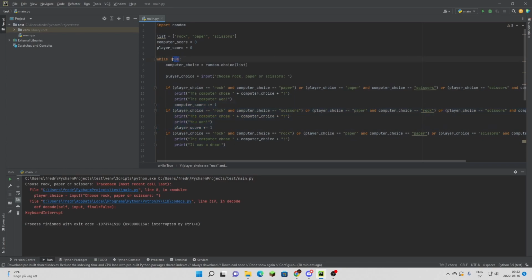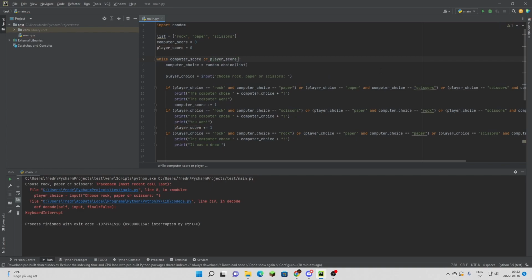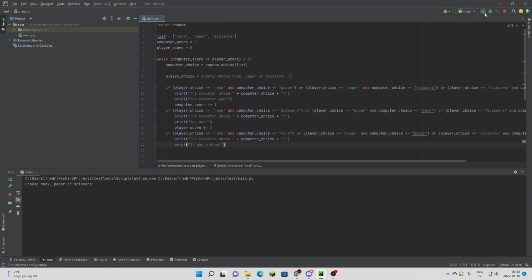And now we're going to check while computer score or player score is less than 3, then we'll just keep running this. And we actually need to make parentheses here, because otherwise it doesn't work. And this should be it. We actually want to add one more thing, but yeah.